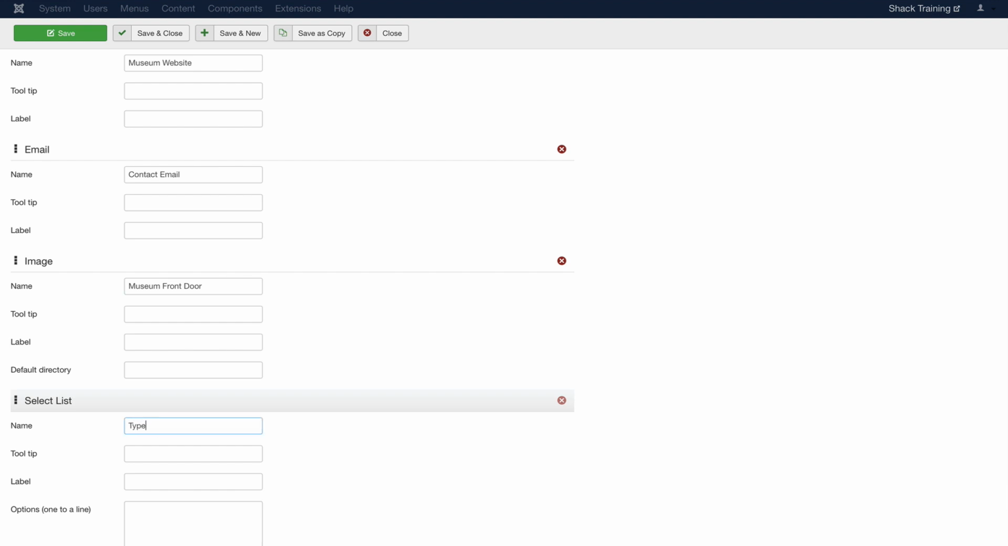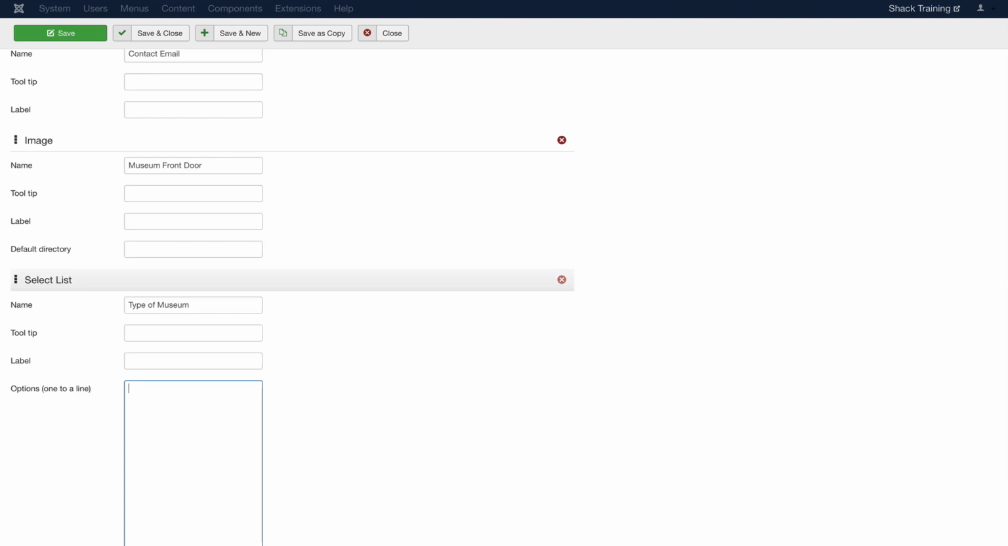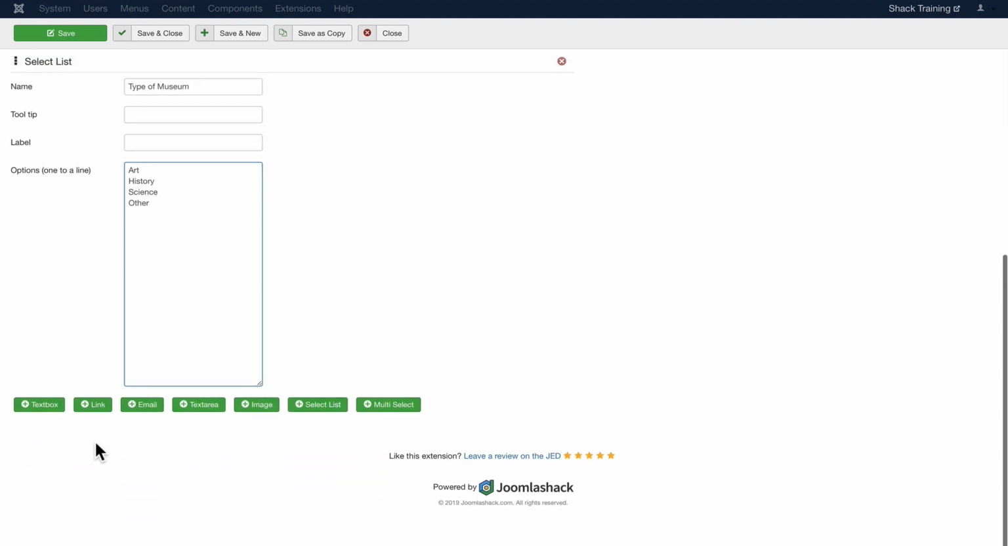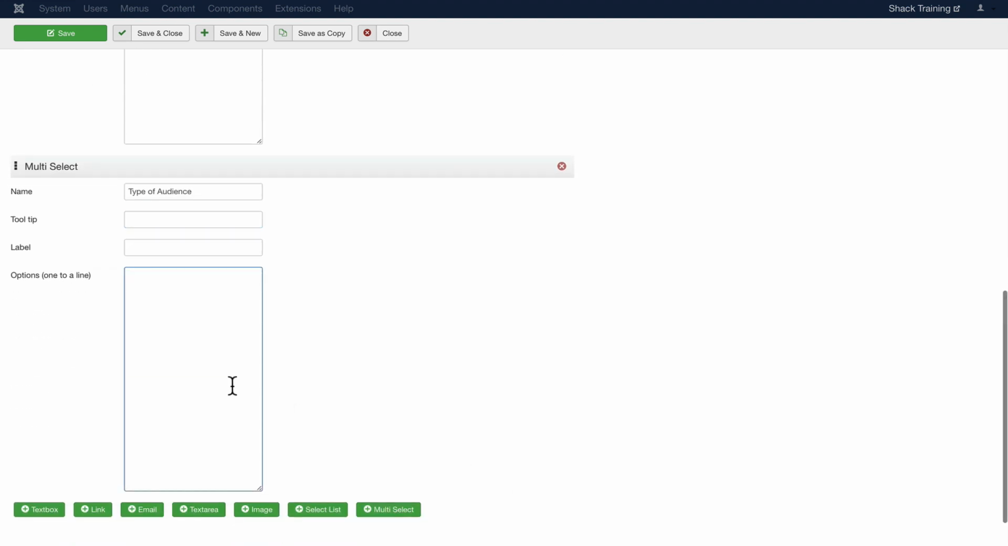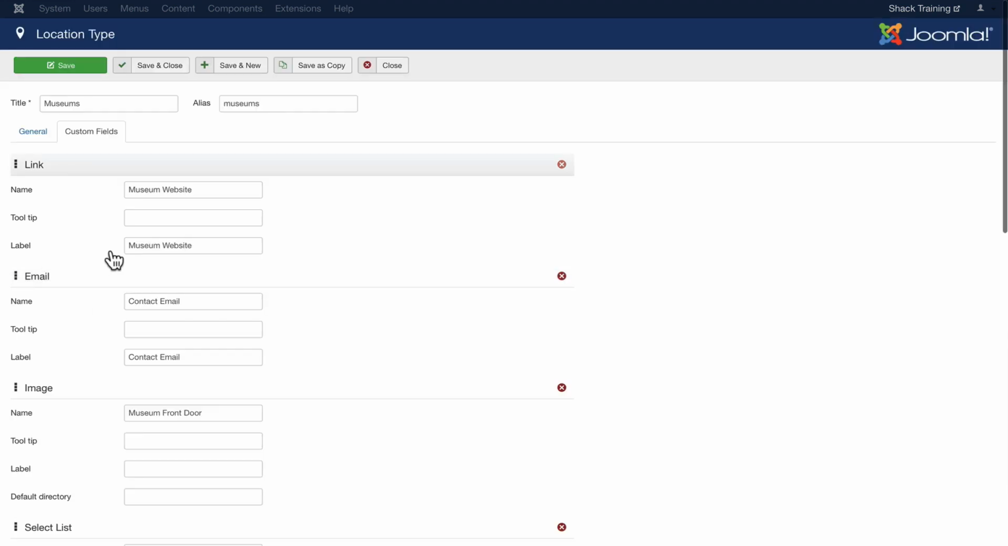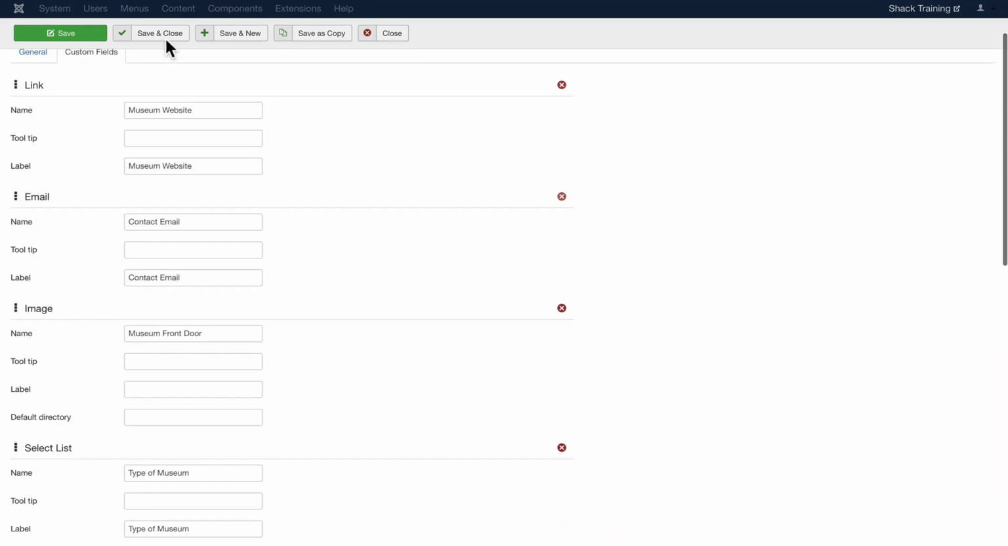Let's use this for the type of museum it is. A select list is where you choose one value. So we'll do art, history, science, and other. Of course, you can add any options you want here. And then let's finally add a multi-select list. And in this case, let's say this is who the museum is for. Type of audience: children, adults, or even the whole family. One thing to remember is, of course, making sure we have labels so people can see what the information is. And once we've got all of that in, click Save and Close.